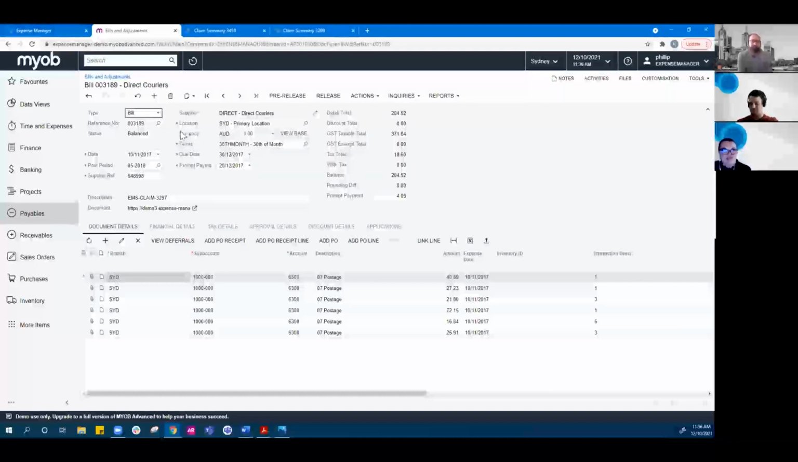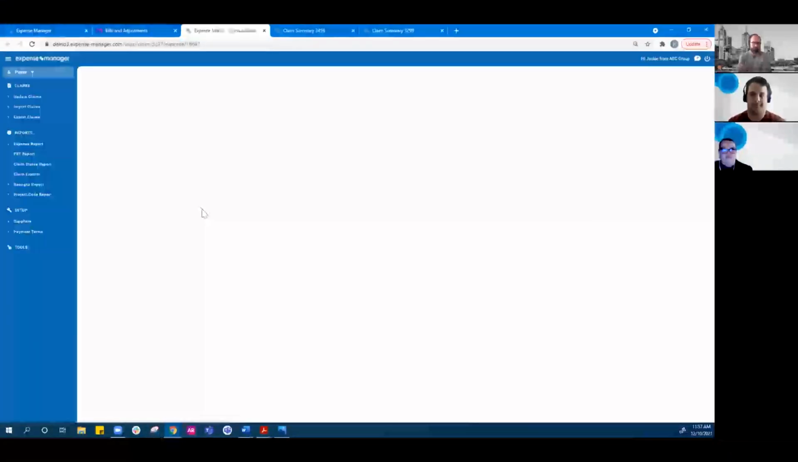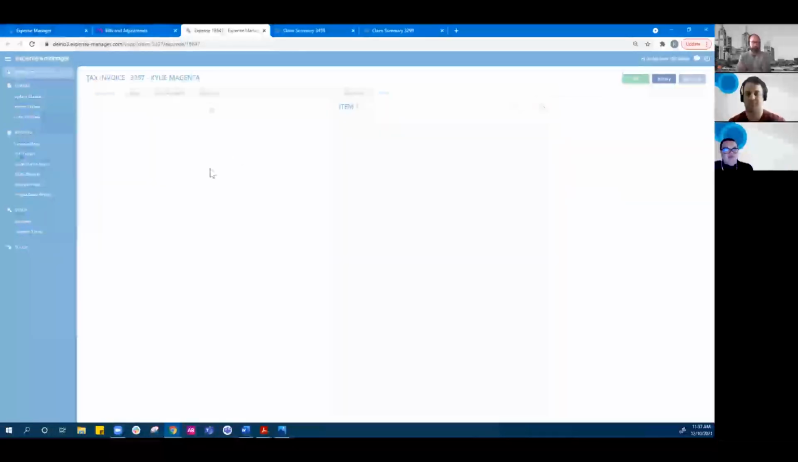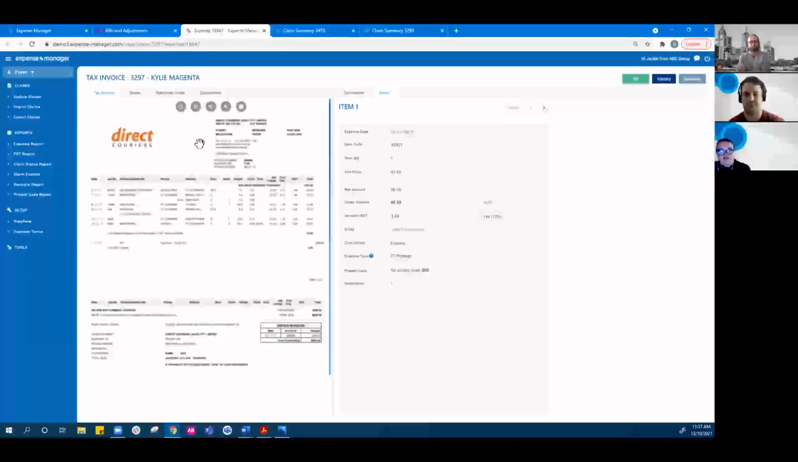This is that direct couriers invoice that we pushed in, and Expense Manager has brought in the date, the post period, the supplier reference details, the primary location as well. The terms and agreements are here, the due date, as well as the prompt payment date. We've also brought in the branch, the sub-account, also the account details, that all important description, and of course the valued amount. Lastly, I'll show you that we've got that document link, so I can click back here and it will take me straight back into Expense Manager to have a look at that particular invoice as well.